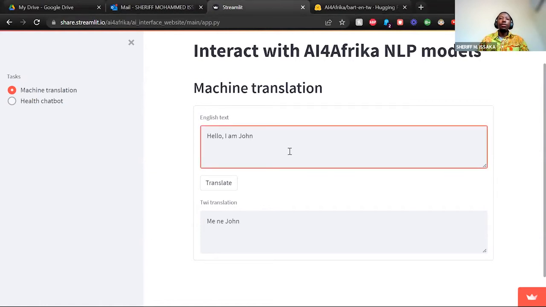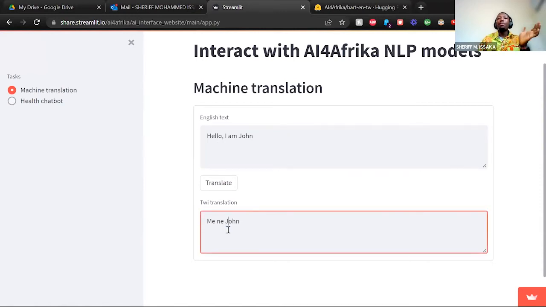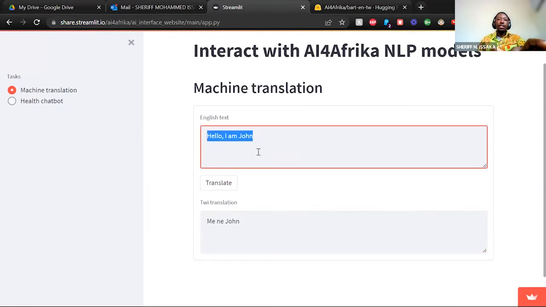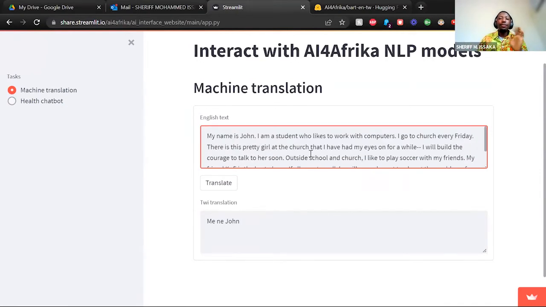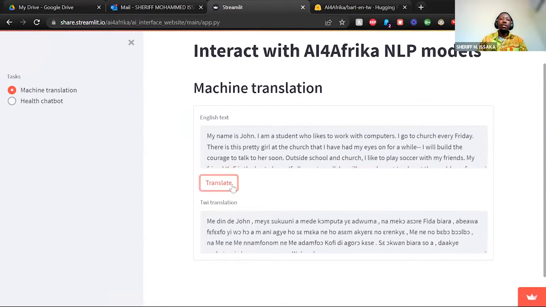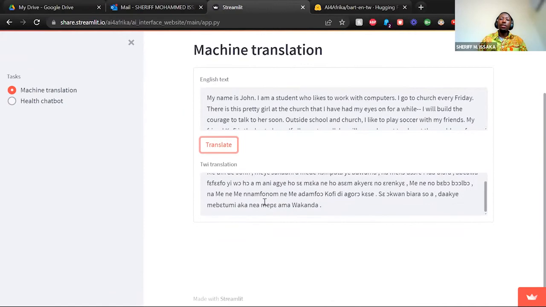Right before you called my name, I tried to put in, hello, I'm John. And in Twi, it says Mini John. Again, you have to trust me that this is the right way to translate I am John. A slightly longer version is this text that you can throw in here. It's pretty much dummy text. And if we hit translate, we have this long sequence that comes out.